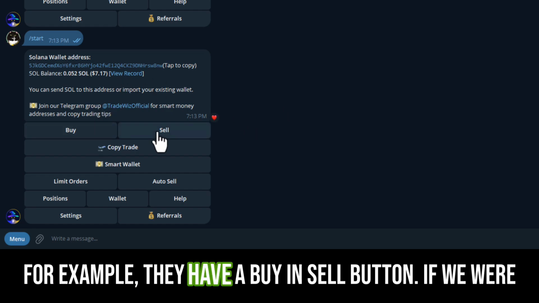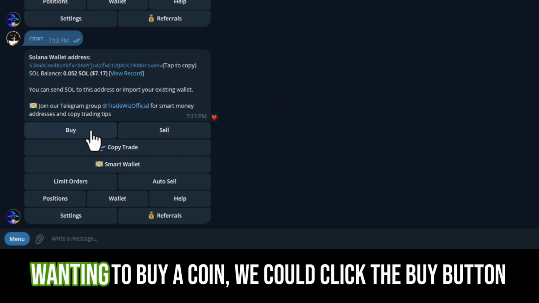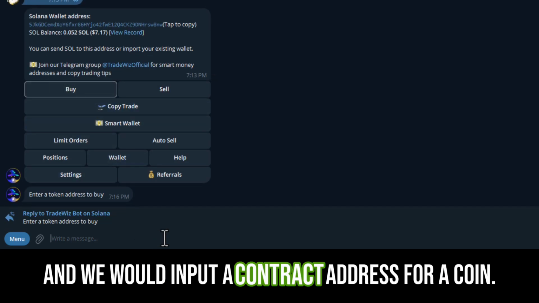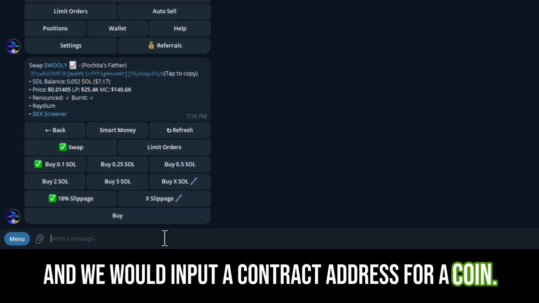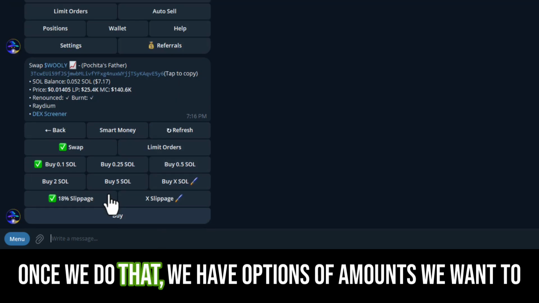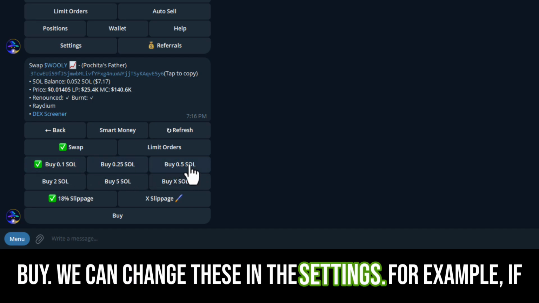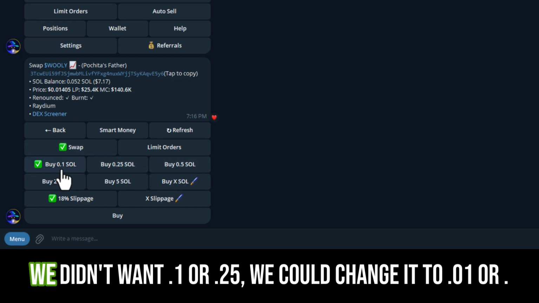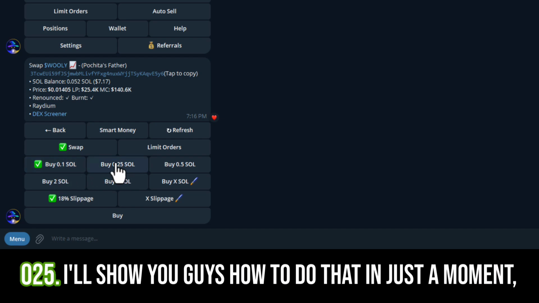For example, they have a buy and sell button. If we were wanting to buy a coin, we could click the buy button and we would input a contract address for a coin. Once we do that, we have options of amounts we want to buy. We can change these in the settings. For example, if we didn't want 0.1 or 0.25, we could change it to 0.01 or 0.025. I'll show you guys how to do that in just a moment.